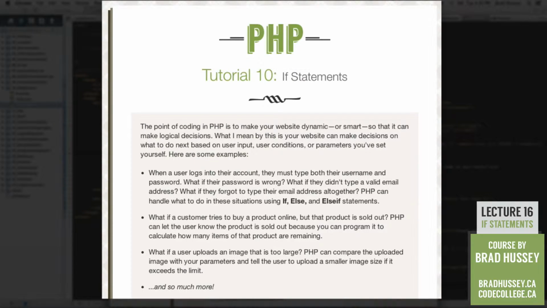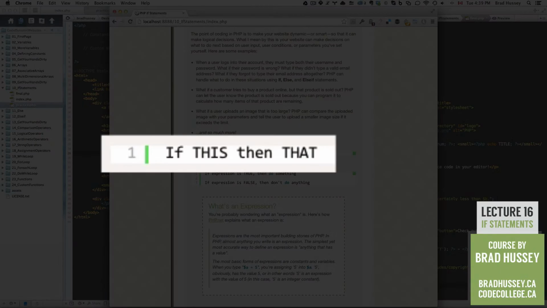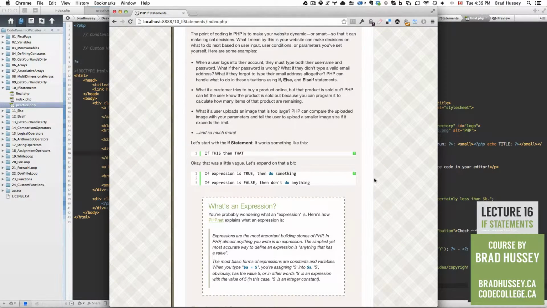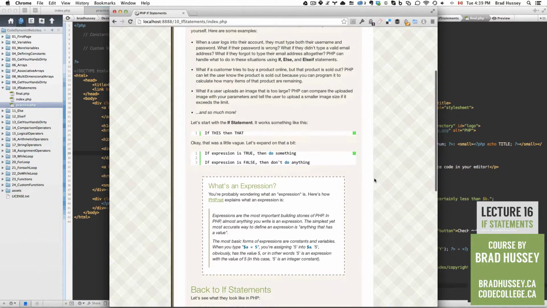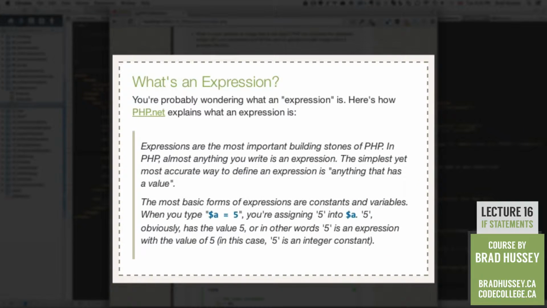So let's start with the simple if statement. It works something like this. If this, then that. Okay, I know that was a little vague, but let's expand on it just a bit. If expression is true, then do something. If expression is false, then don't do anything. What's an expression? You're probably wondering what an expression is. Well, here's how PHP.net explains what an expression is.